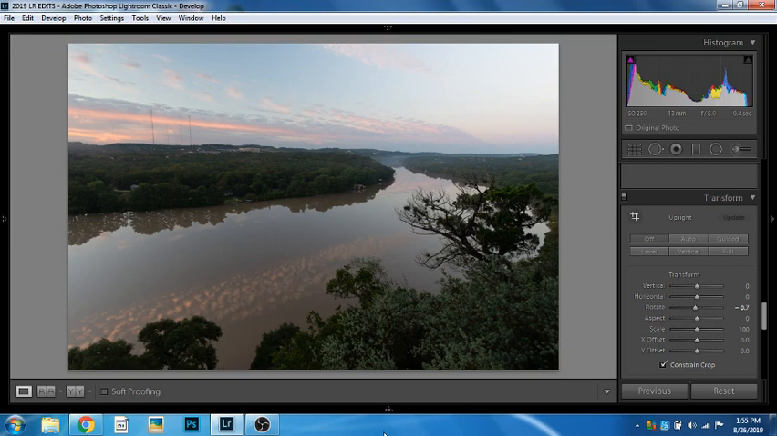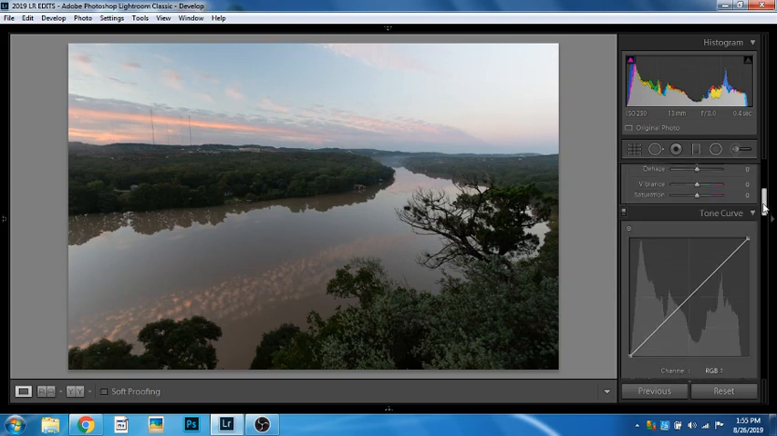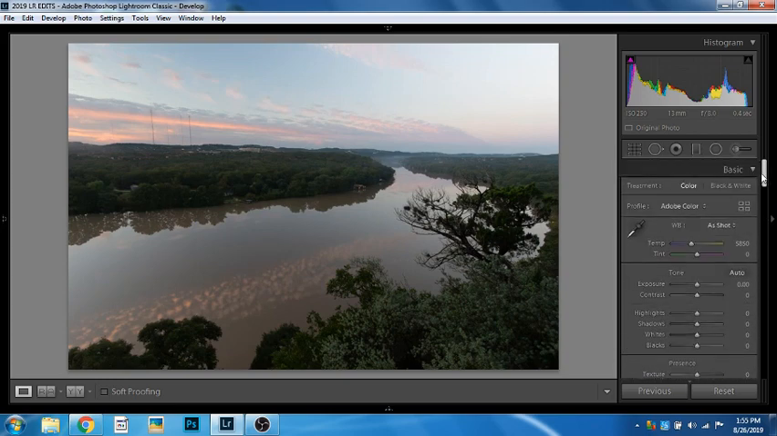With that being said, I'm going to edit this photo with just Lightroom and show how you can edit your entire image with just the tools that you have at your disposal in Lightroom. So with that being said, let's get started.